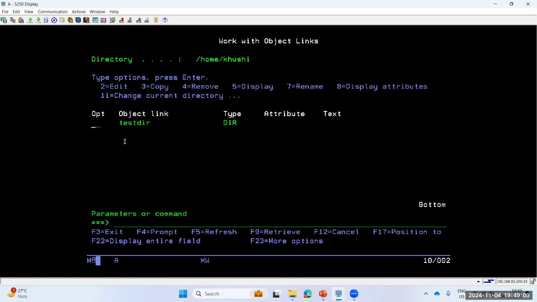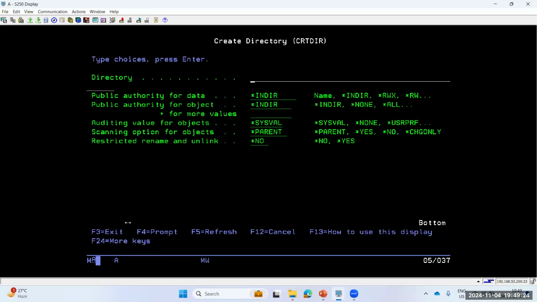Now we are going to explore the second command, which is CRTDIR. We will create one more directory inside this Khushi directory. So let me hit the command CRTDIR. I'll take F4, and here we have the directory parameter. Here I will add the directory link, testdir2. So what will happen is, inside this parent directory Khushi, one more directory will be created, that is testdir2.